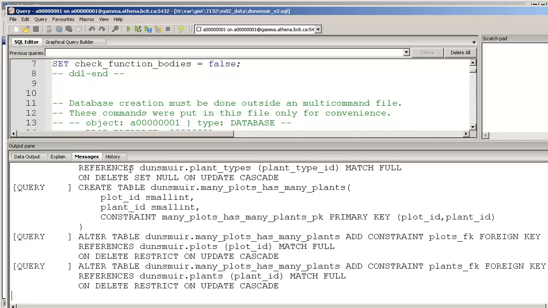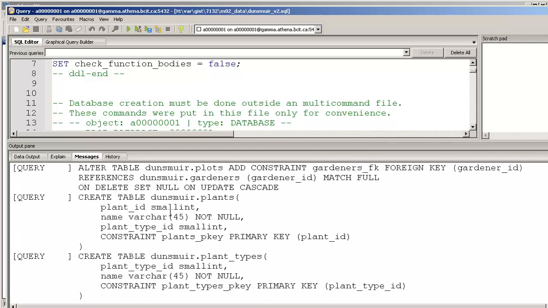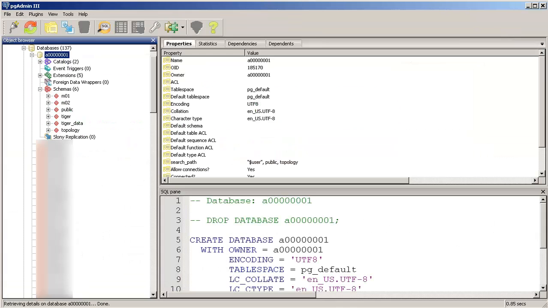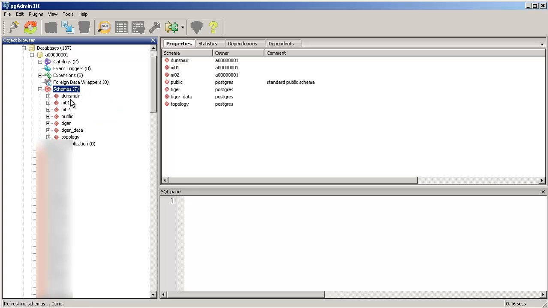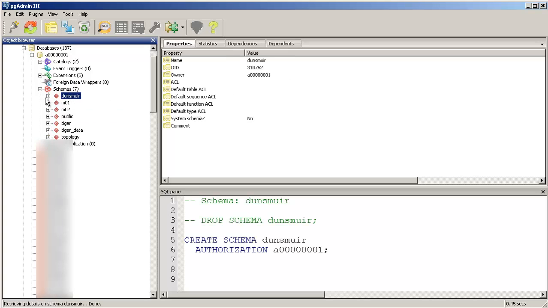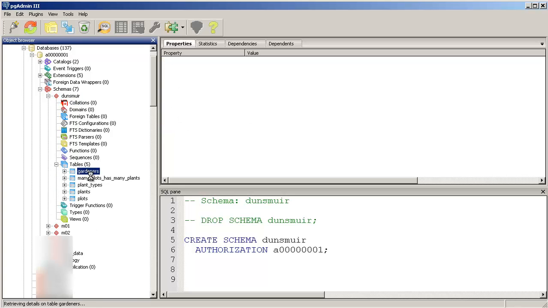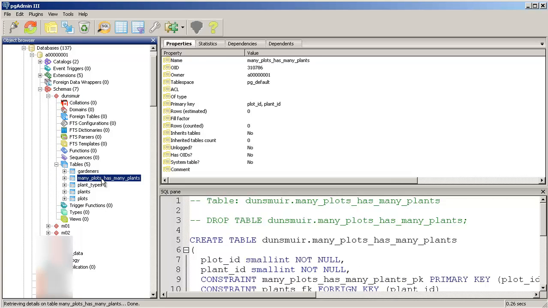So we see a bunch of things going on in terms of messages from the server. And that it looks good, we won't know till we go back to the database. So I'll just close this window for now. And if I refresh this, I now have a Dunsmuir schema, and inside there I have five tables. Remember, our diagram had four, and I told you that there would be this other table that appears called many plots has many plants. And that resolves the many-to-many relationship between plots and plants.